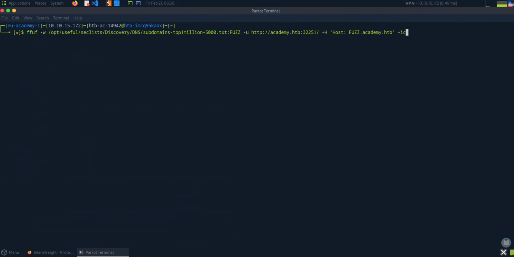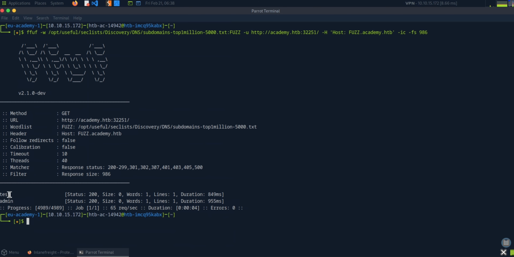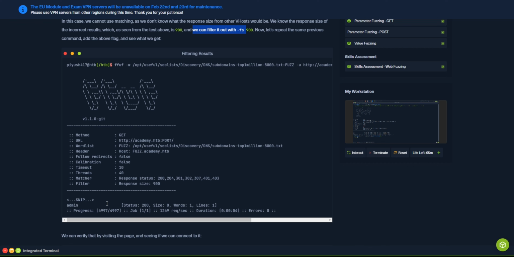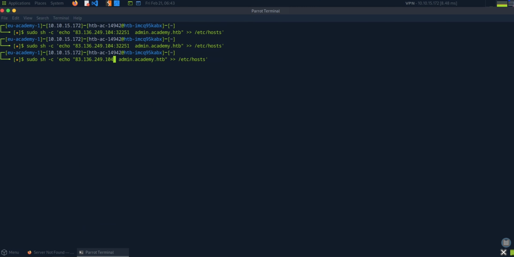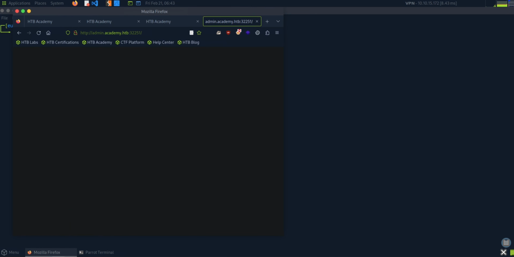So if I run the same command, but this time with 986, we just find the virtual hosts where we get a different size. So test and admin are two of them, as you can see here as well. We'll add the entry for admin.academy.htb. Now if I try to visit the web page, I can see a blank page in here.